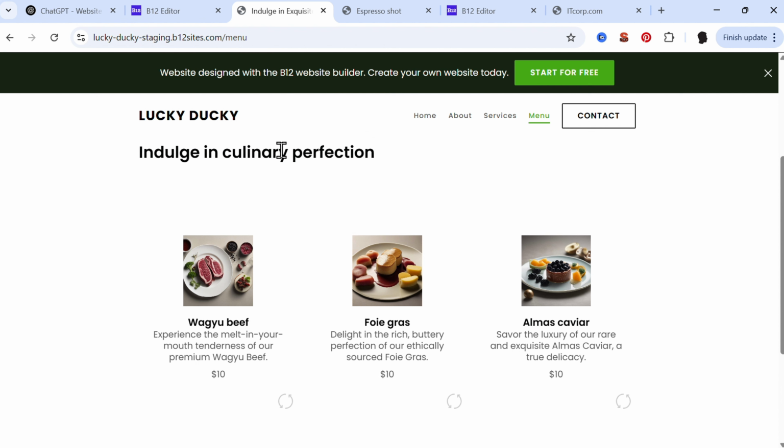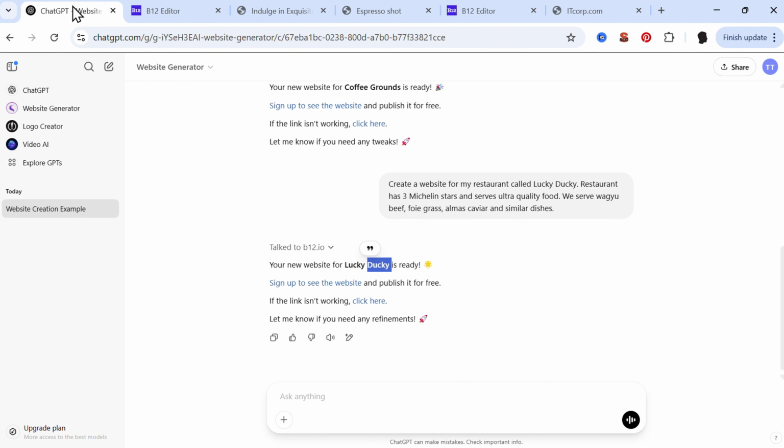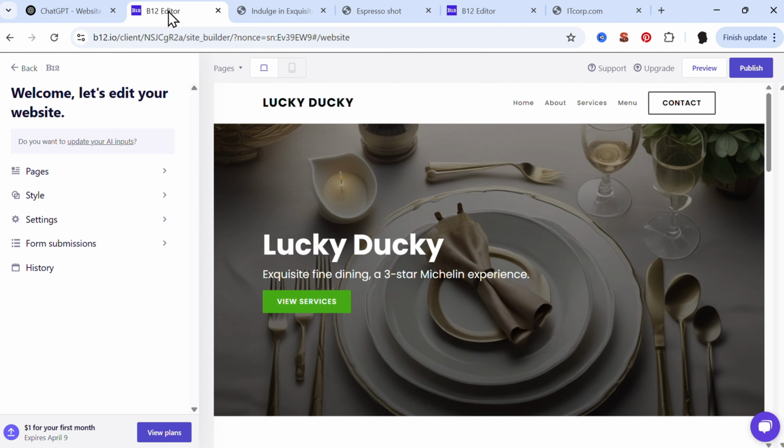However, I need to be honest here. What it actually does is ChatGPT talking with the B12 editor and updating AI inputs. Nothing much more. It's not that GPT is creating all of that website, but it is talking with B12, updating all of the AI inputs, and then whatever we write, it will add to the website in a matter of seconds or minutes.